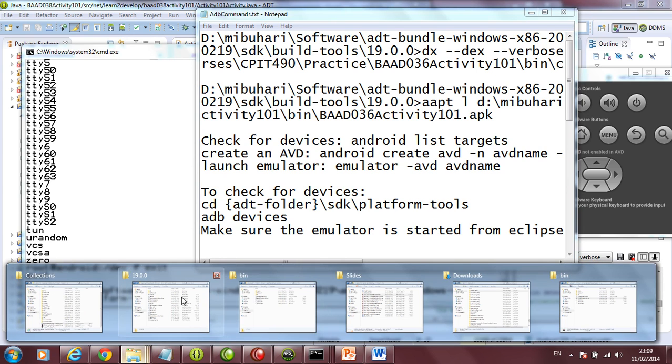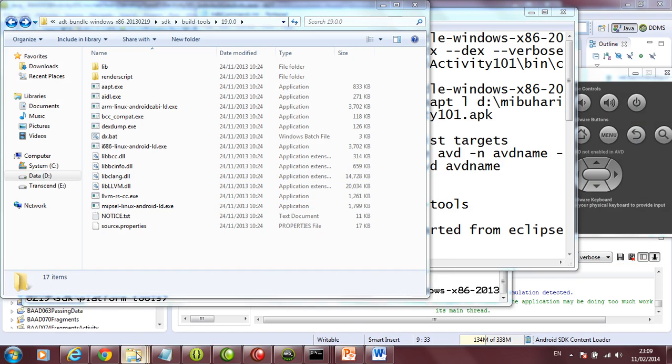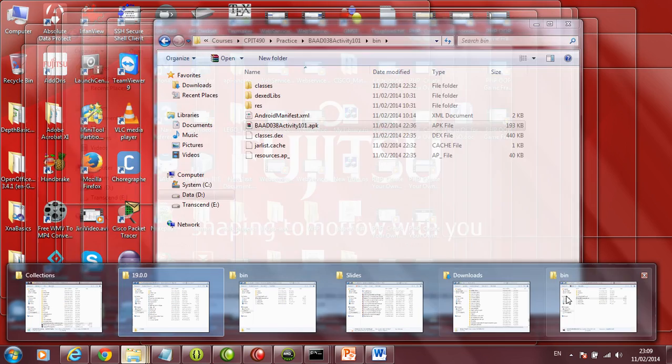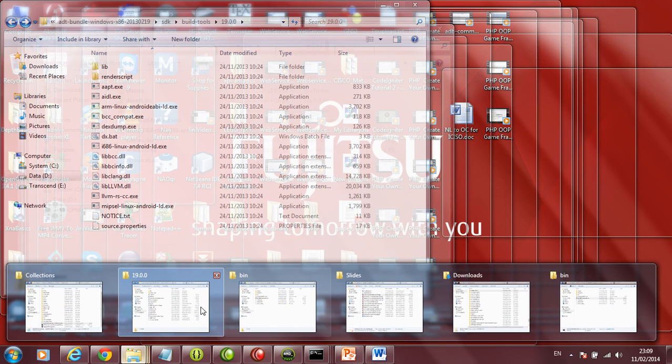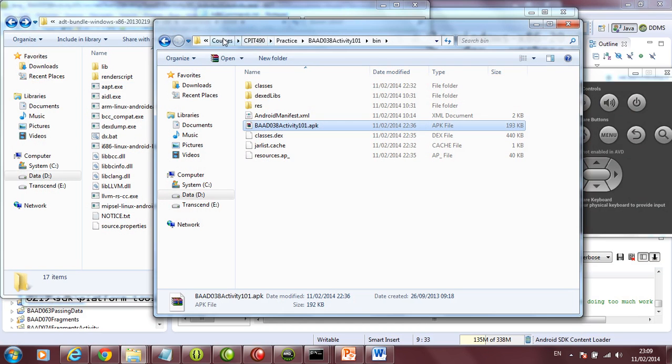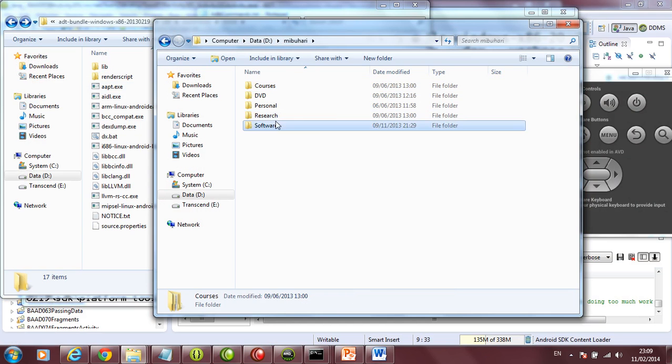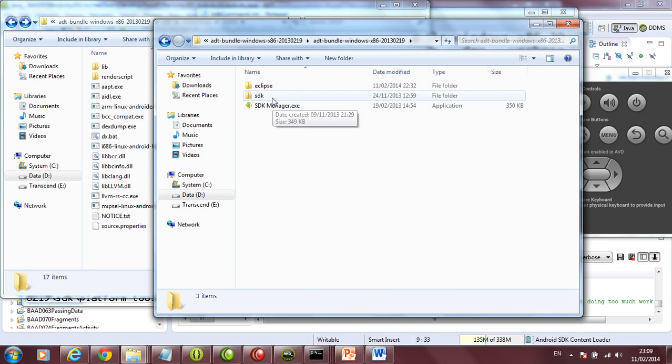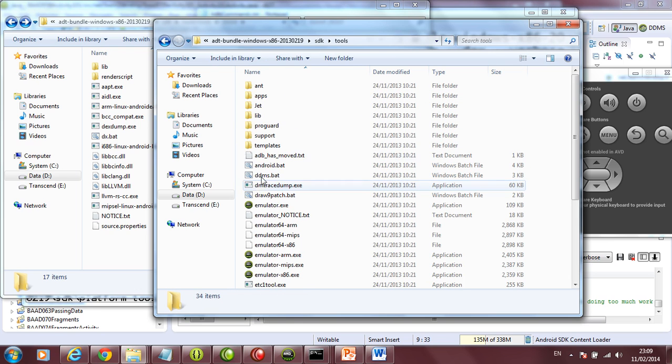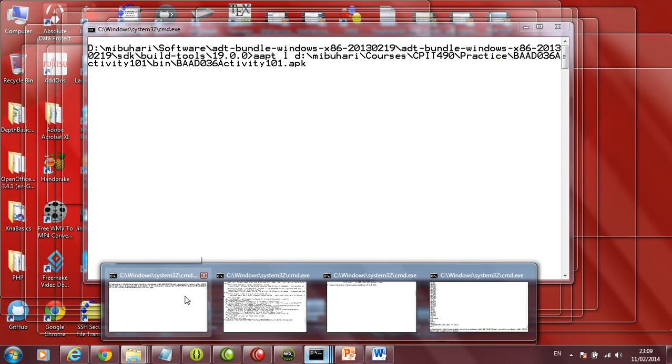So how to do it? Let's go back here. If you go to that platforms folder, let's go back here. Let's go to that software, ADT, SDK. If you go to tools, you find the command Android. So we need to go to the tools folder.